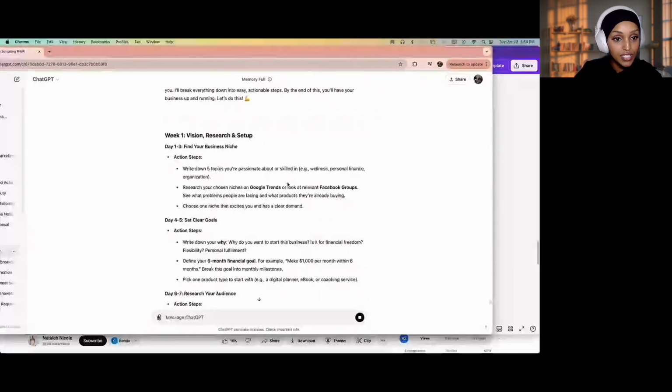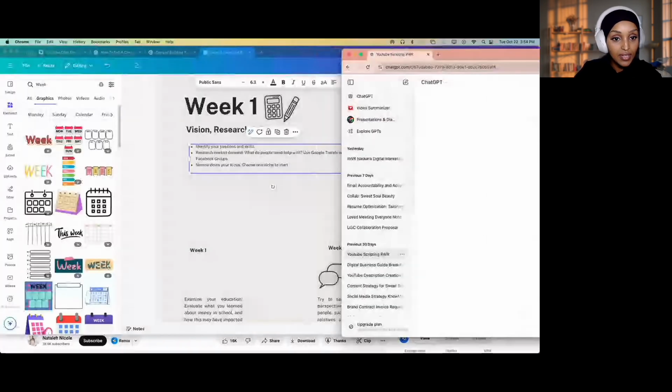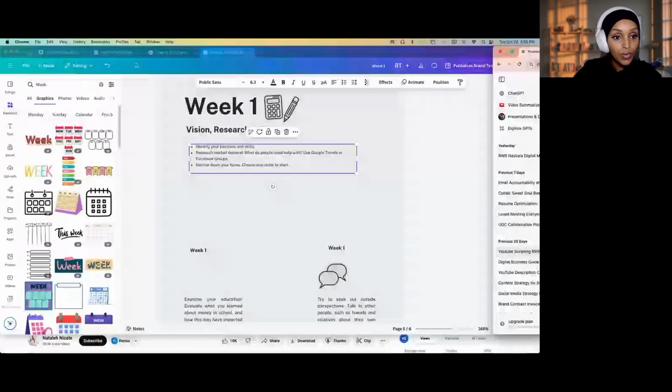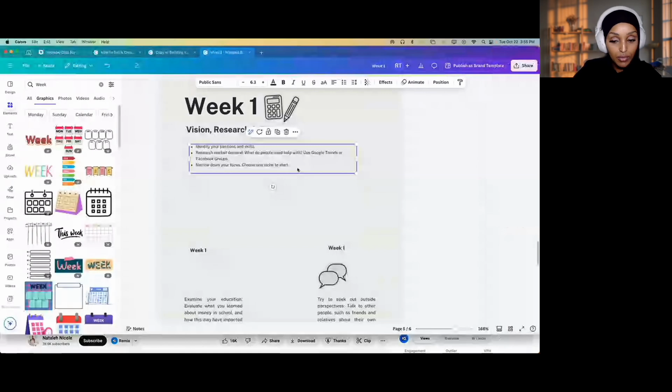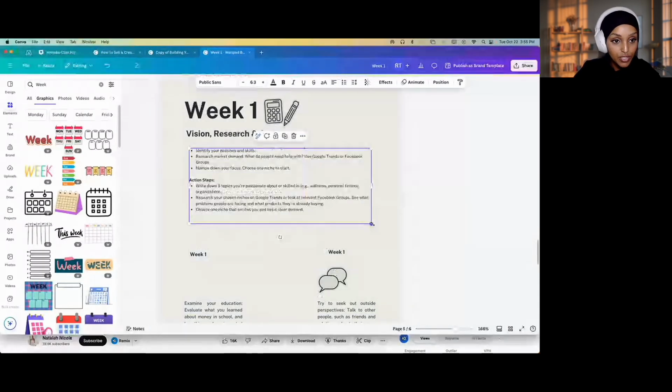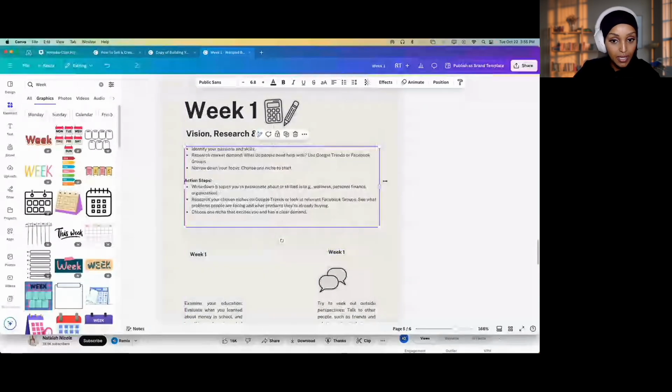So find your business niche, and then here's some action steps. So we're going to just include this right underneath because you want to try to provide as much value to people as well. All right, so I would pretty much do the same thing here. So I'm just going to speed it up and let you guys watch. And if you guys have any questions, leave them down below.